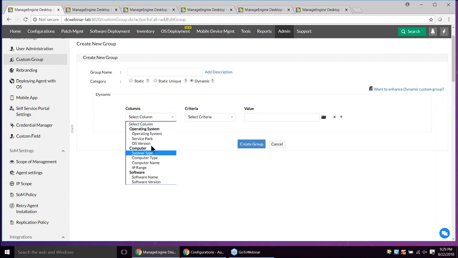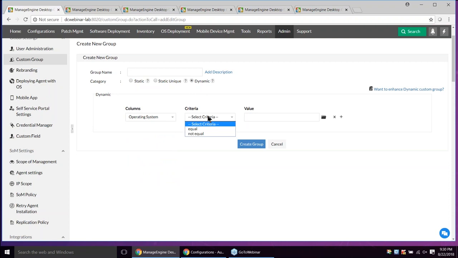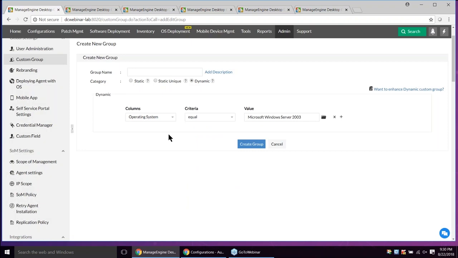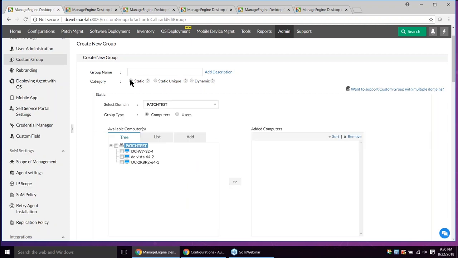For example, if you want to group them based on the operating system, like if you would like to group server operating systems alone together, you can use the dynamic custom groups. I can select the operating system equals to browse and select the server operating system, so that it will group all the server operating systems together and form a dynamic custom group. So depending on your requirement, you can create different groups.